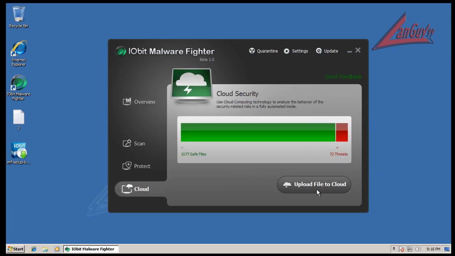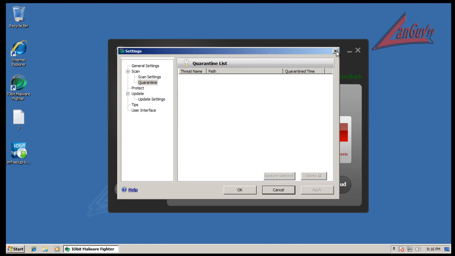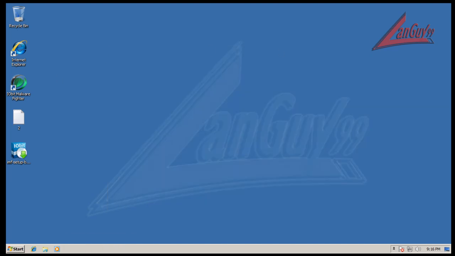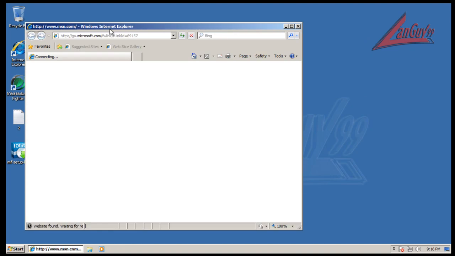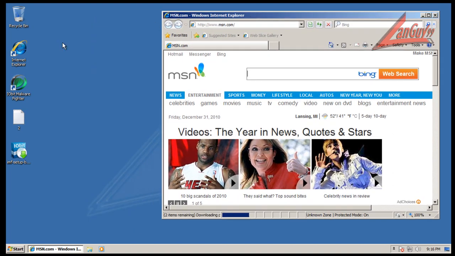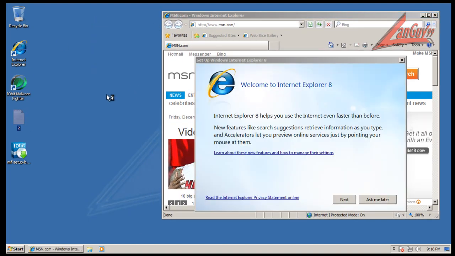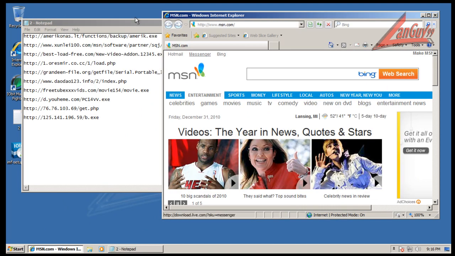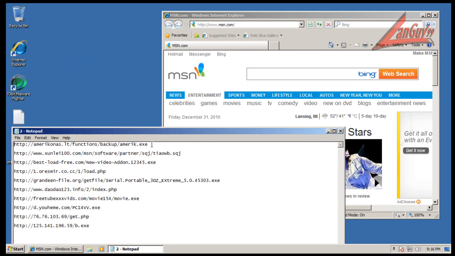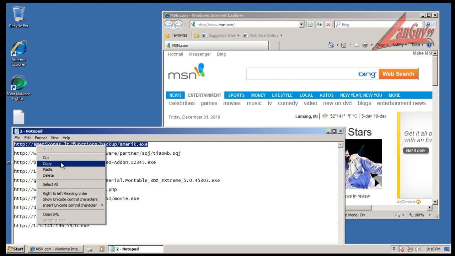And it's got some kind of cloud technology here to analyze the behavior of security related risks in a fully automated mode. So we'll see if that works out. And you have the quarantine here. So let's open up Internet Explorer here. I have some new files, say within, I don't know, well, that lasts 24 hours.